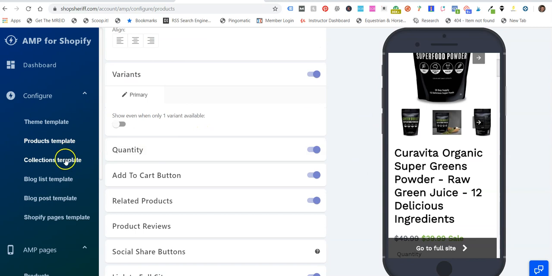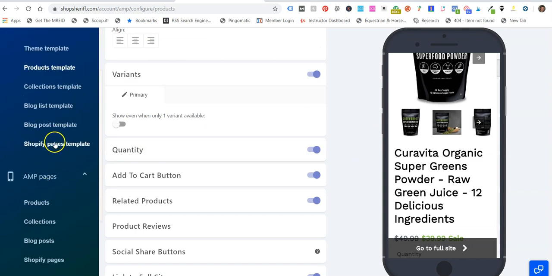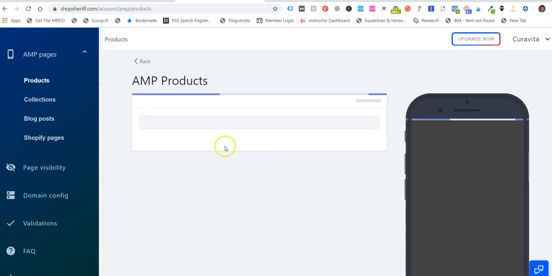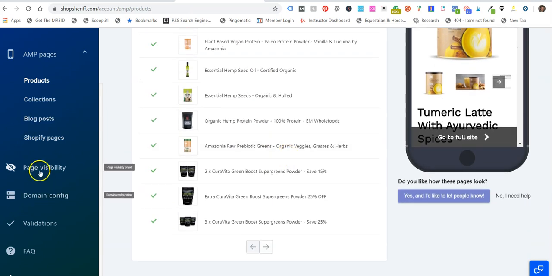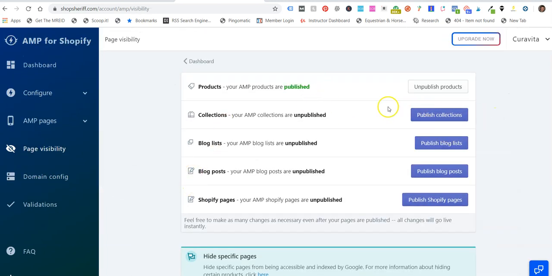I'm not going to go through all of them. Collection template, blog template, etc. And your pages if you want. And then here you can tell it which products you want to actually show. So you can turn off products if you don't want. Same with your collection pages and your blog posts, etc. Page visibility, this is where you tell it what pages on the Shopify store you want to be AMP. So on this one, we've only got product pages that are set to AMP.